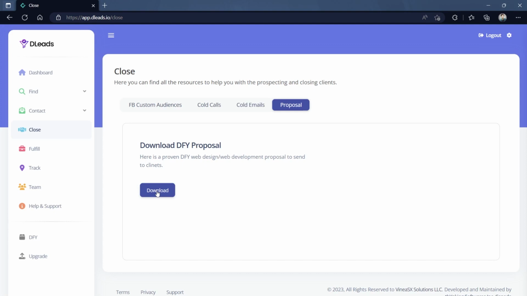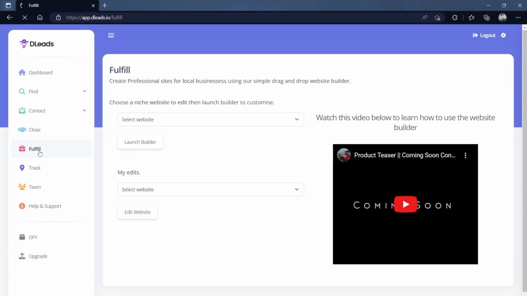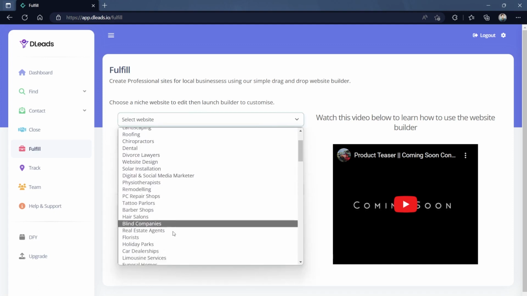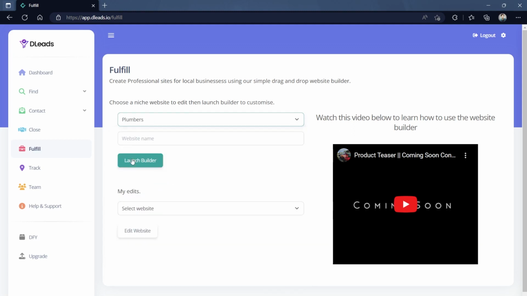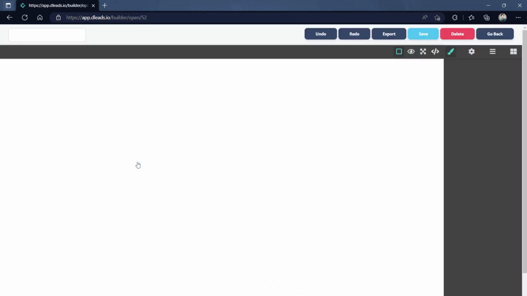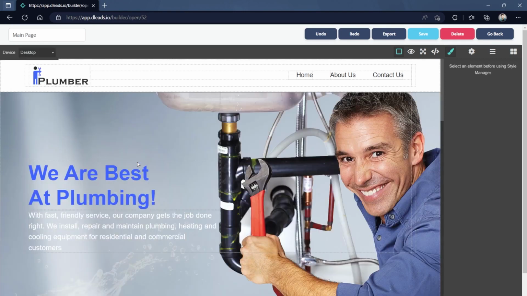Now, let's say you close one of these leads. What you do is come here to the Fulfill section, and you have access to tons of niches with ready-made websites for you, another huge feature of dLeads. So click the drop-down, and you have tons to choose from. Let's say your client is a plumber. Okay, let's just call the website Plumber Demo. Then click Launch Builder. And this is going to give you access to a ready-made website that is targeted around the plumbing niche, completely customizable.